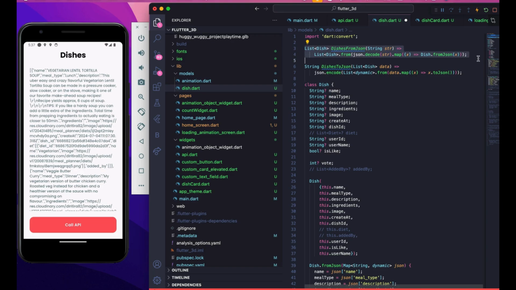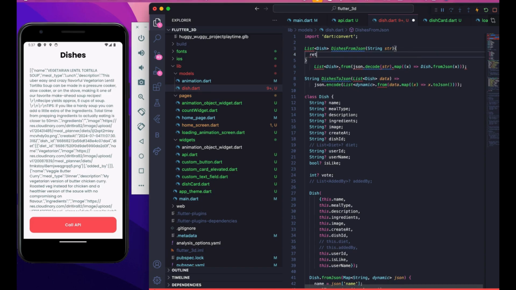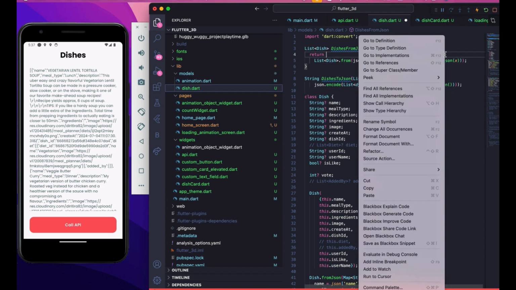Right now it seems very complicated, but if you break it down, it's going to be easy. For that, first, this function will return a list of dishes. That's simple. This is the function name, and this is the parameter it's taking. If I make it a little bit easier for you and elaborate it, and we do this, now you can see it's much clearer.